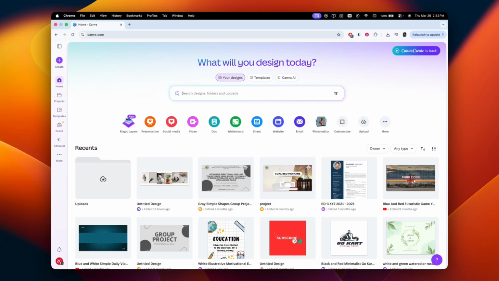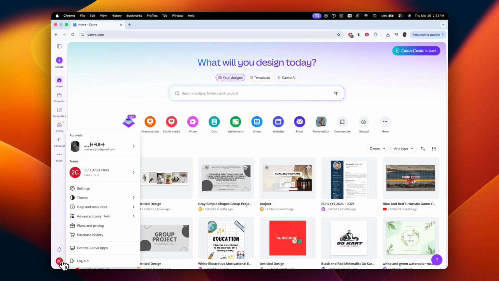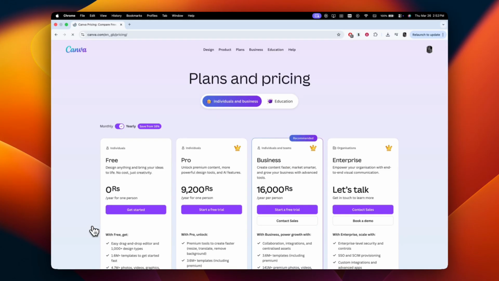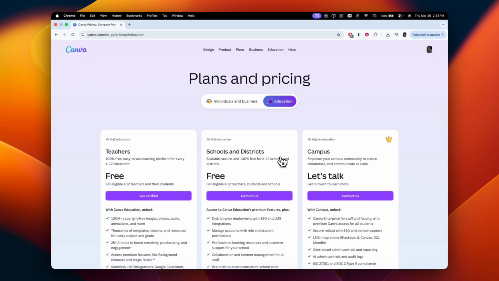Once you're on the home page, click on the profile icon in the bottom left corner to open your account menu. From there, select Plan and Pricing to view available plans. Next, click on the Canva for Education tab at the top. Click on Get Verified to start the process.